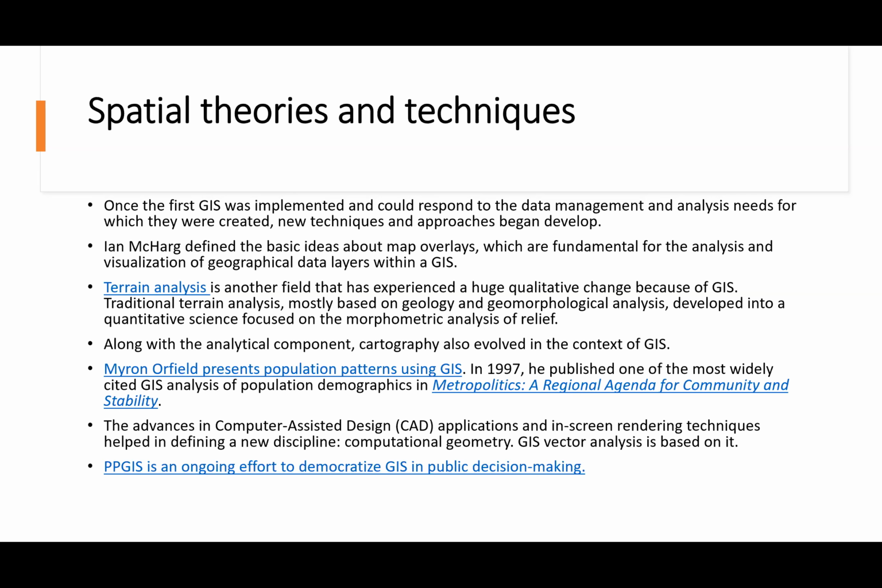Along with the analytical component, cartography also evolved in the context of GIS. Now we have a computer system that can hold all this stuff, and now we can do editing, right? We can see, oh, something's new, something's changed. So our methods of quality related to cartography are being informed.